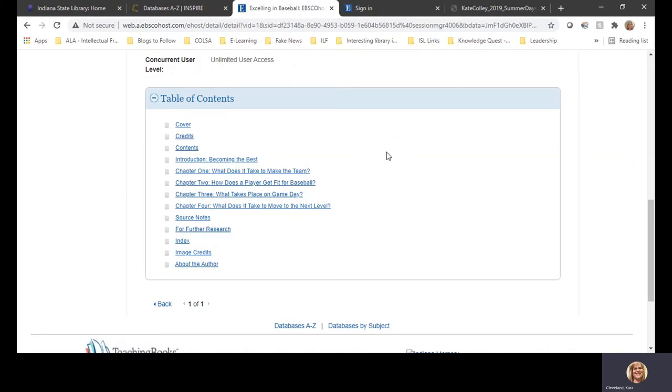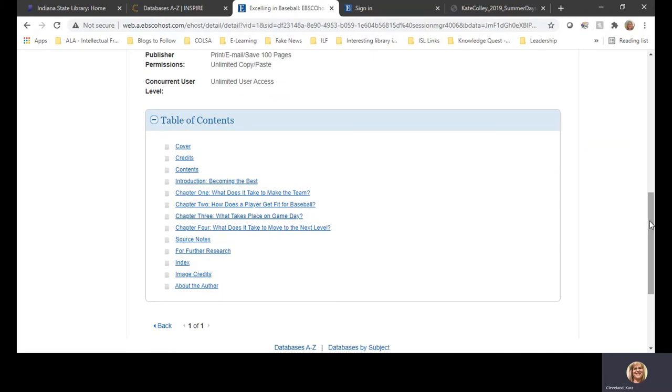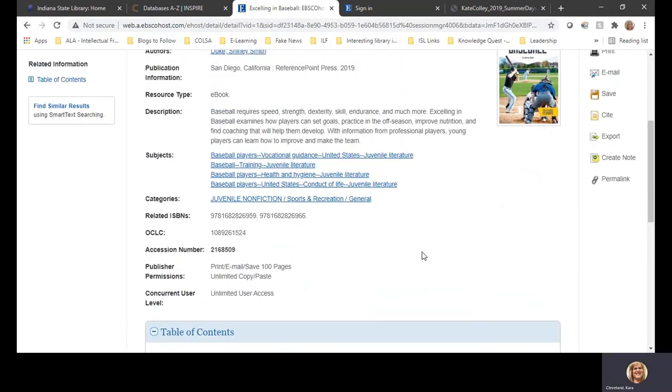This is very nice for students too, because they can glance through the table of contents to see if the book is going to answer the kinds of questions that they need to answer for their research or reading. This might be just something that they're interested in reading for fun. So they can just scroll through here to see if it looks like something they'll be interested in. And here you'll see this print, email, or save 100 pages. And that's what I was talking about previously, that that is the limit as far as printing, emailing, or saving.